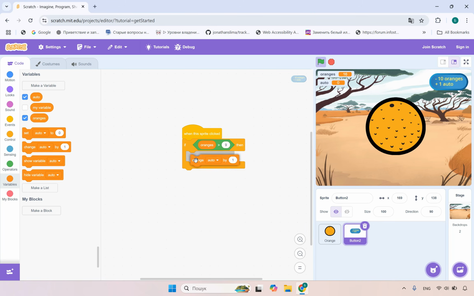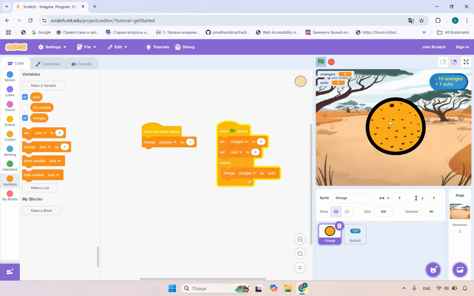change oranges by -10, negative number, and change auto by 1. Okay, let's test it again. Click it until we have at least 10 oranges and click on a blue button. Okay, very funny. Look how impressive we are mining our oranges.